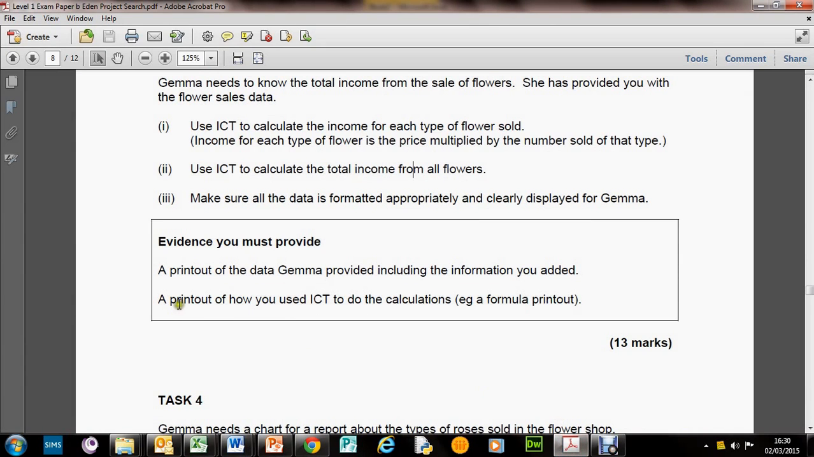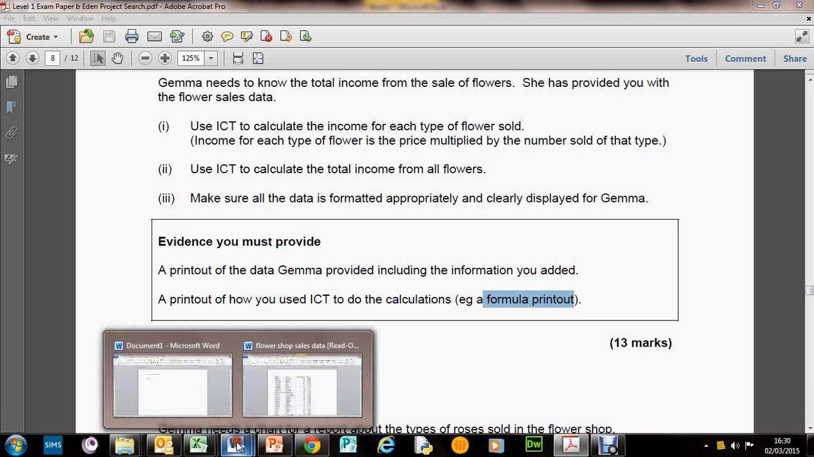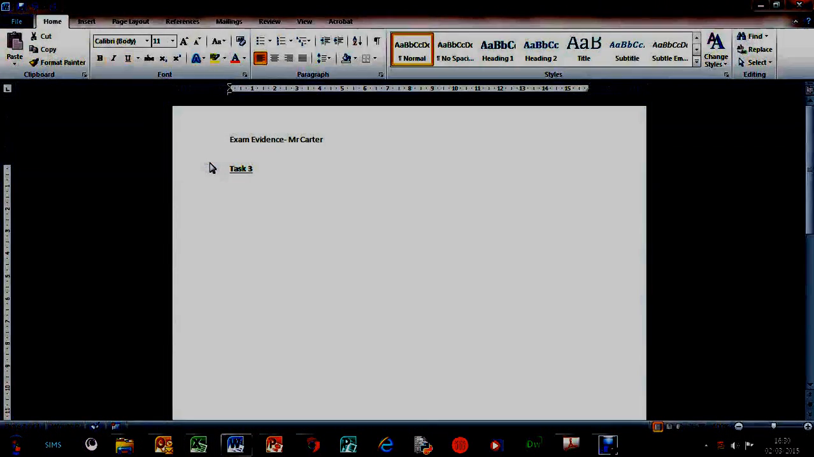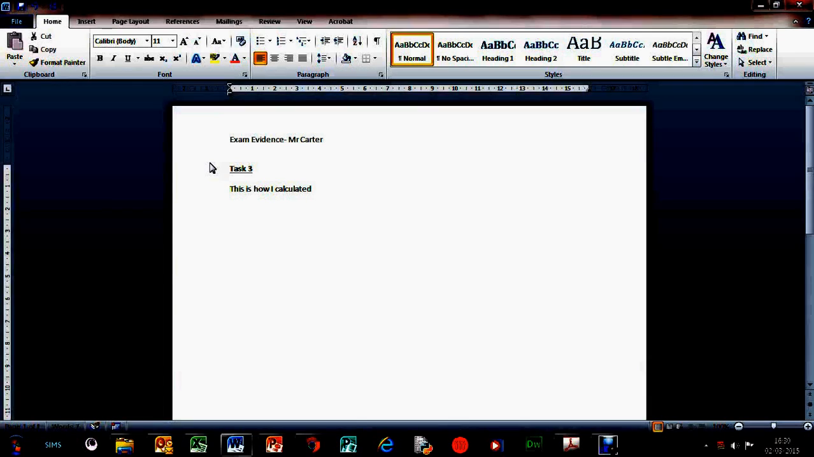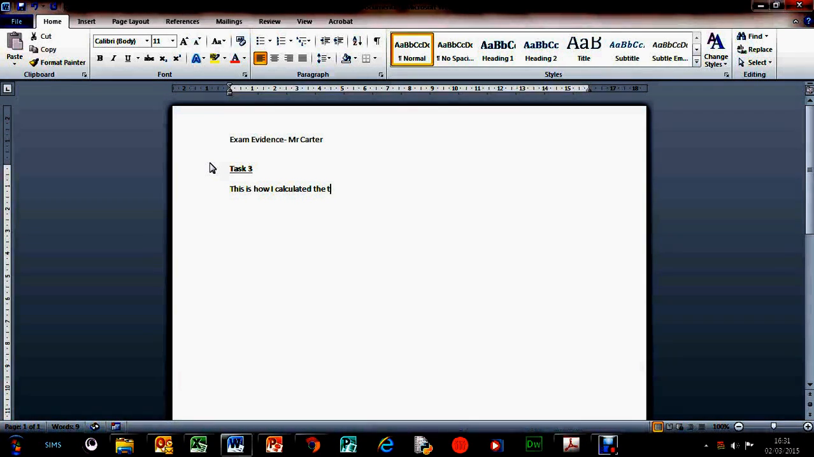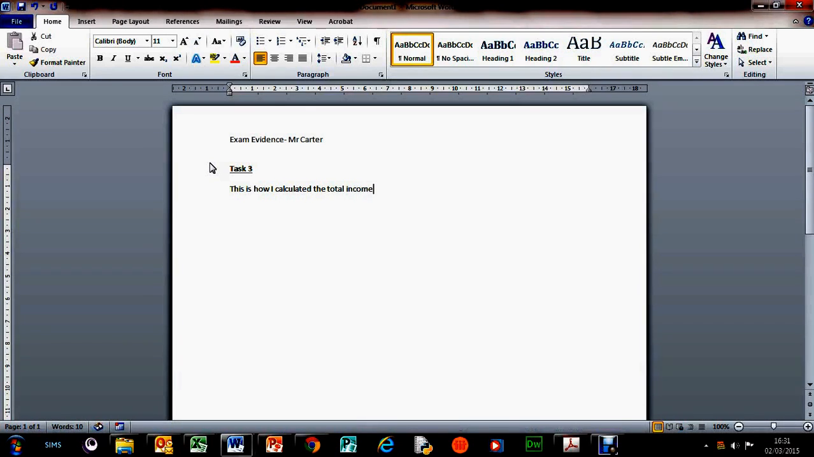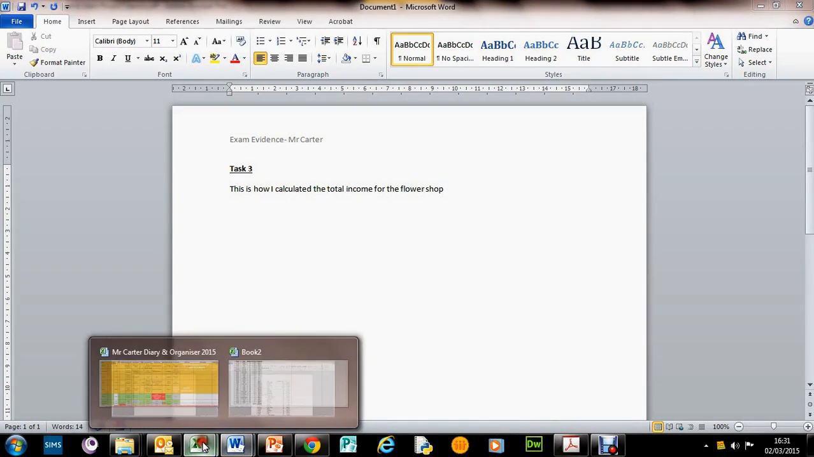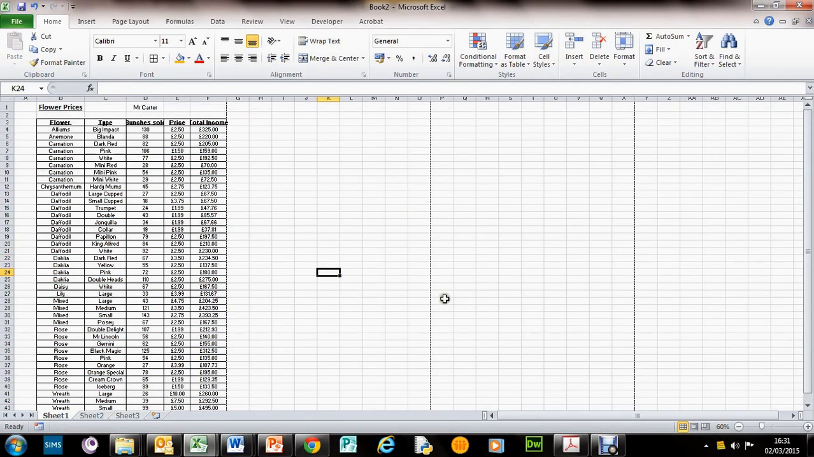Okay, next thing is print out how you used ICT to do calculations, e.g. formula printout. Okay, so we've got to go into our evidence, okay, and put in how we did this. Okay, so type in, this is how I calculated the total income for the flower shop. Okay, so first of all, it wouldn't hurt to put a screenshot of everything you've done there. So we can do that.